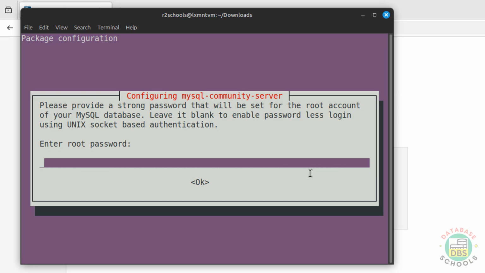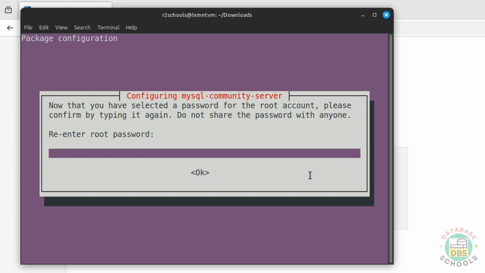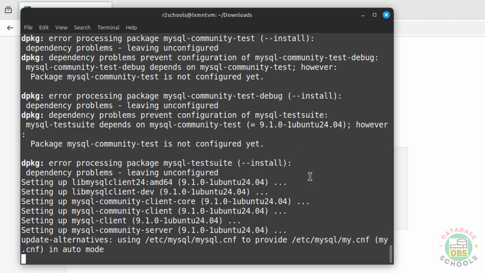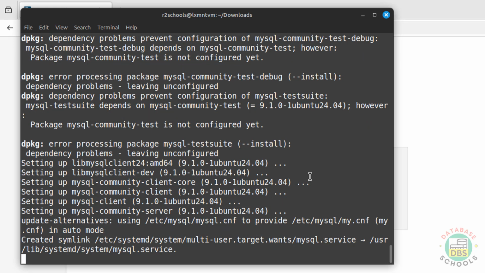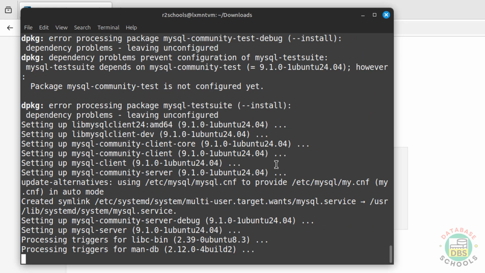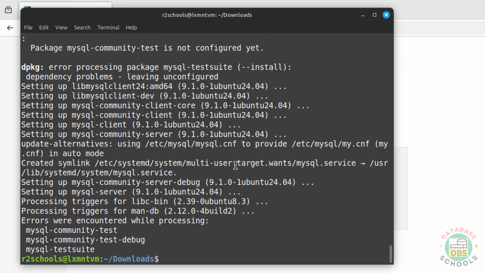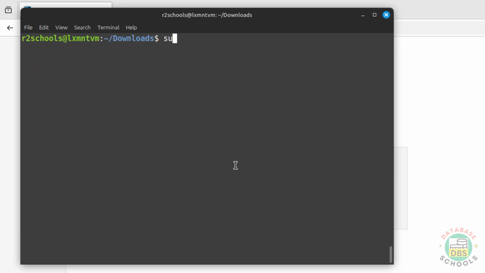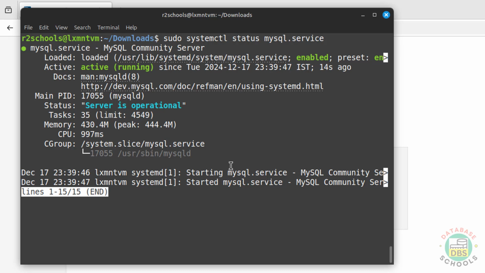Now we have to set the password for the root account. Hit enter. Confirm the same. Hit enter. We have successfully installed MySQL server. Let us verify: sudo systemctl status mysql. See, MySQL server is running and it is enabled. Press Q to quit. Ctrl+L.